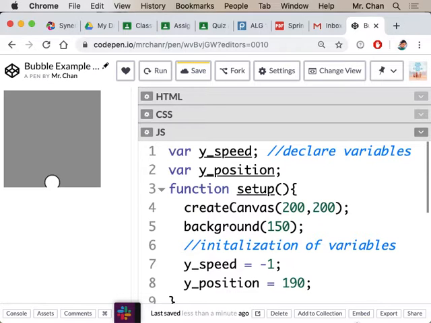Nothing new. We declared two variables, one to help us control speed, one to help us control position. We've declared and initialized them. And we can do a quick sanity check. If we run our code, we don't see anything different. We haven't used these variables just yet. We've told the computer they exist. Here's where they start.